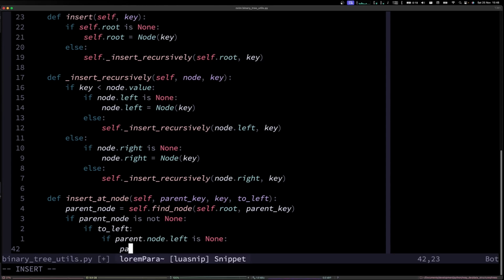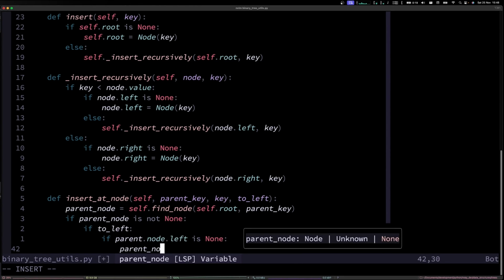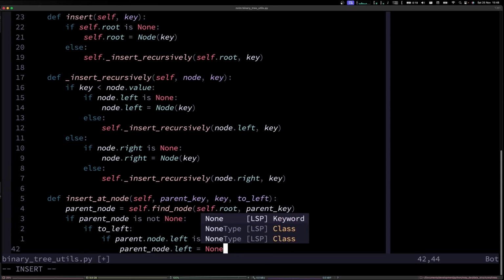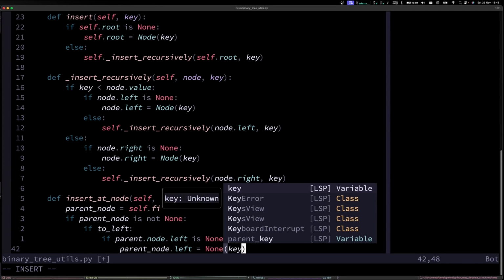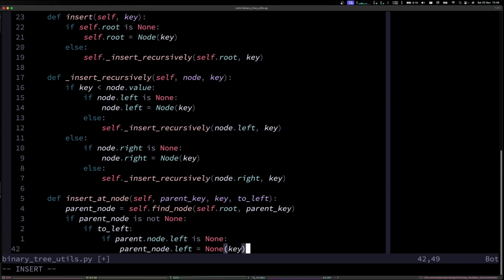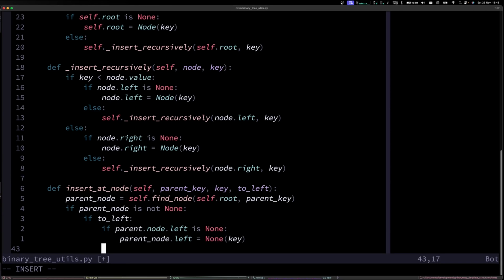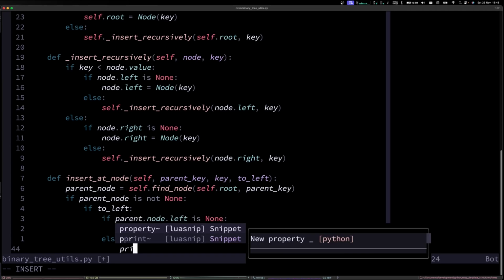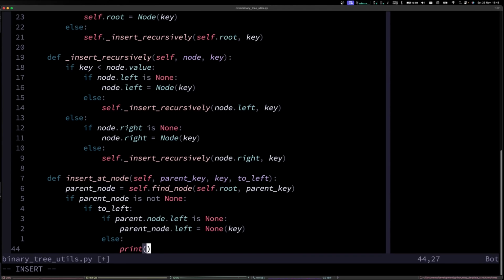We will do parent_node.left is going to be equal to a new instance where we're going to pass in the key. We have officially inserted a node there. But if we have something in there already, we can just print, for example, left child already exists.